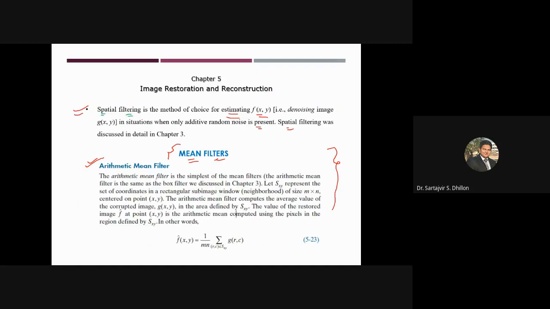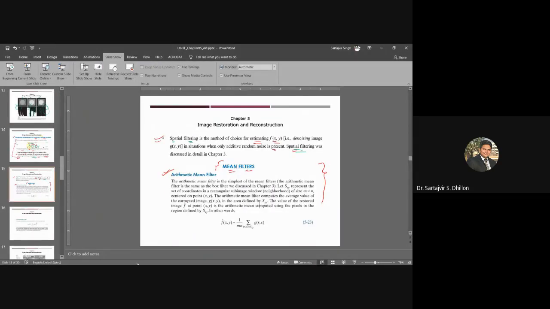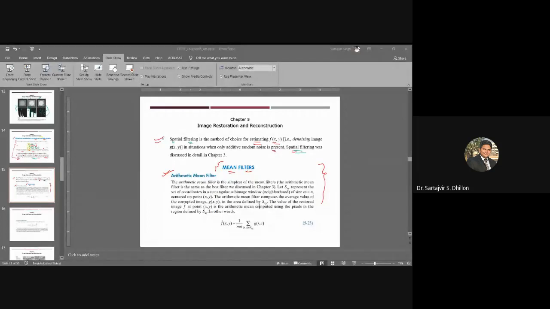Now spatial filtering is actually performing all types of restoration of an image. The spatial domain is the method of choice for estimating in situations where only additive random noise is present, and we already did various spatial filtering techniques in chapter 3. Before we go towards spatial filtering, let us first understand what spatial filtering is and how it works, so that you can recognize the further steps involved in the reconstruction procedures.